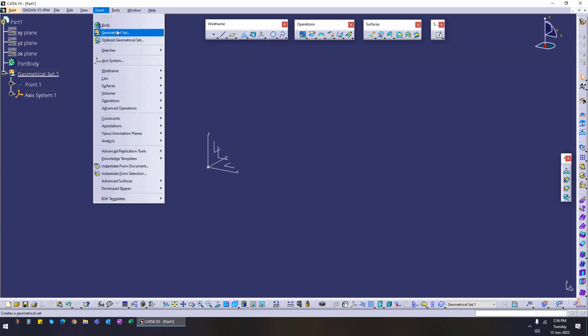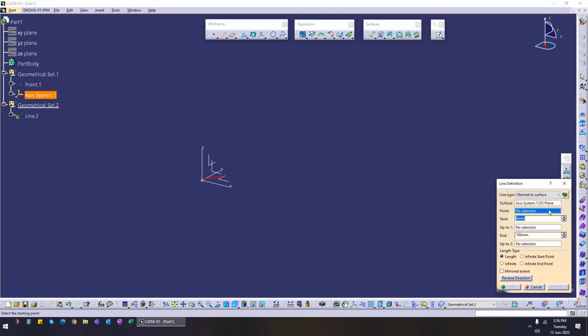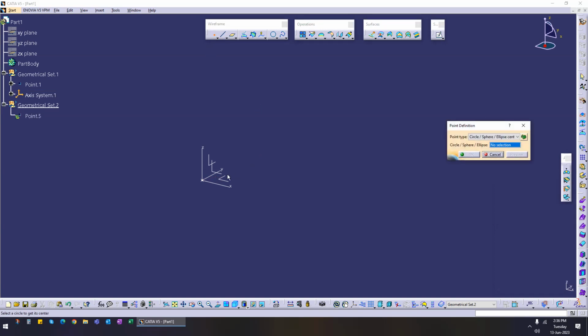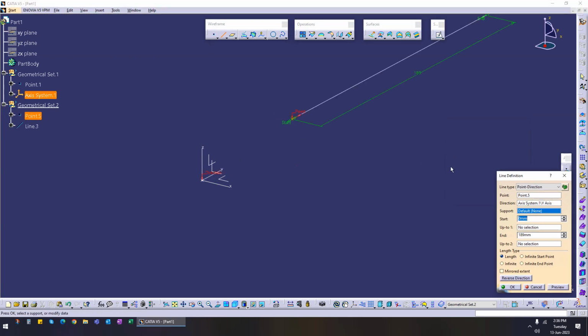Okay, we'll create a new geometrical set in which we are going to do whatever we are creating. And now we just simply create a curve. We'll create it on this plane. We'll start with the point. So this is a point, and then we have this curve with this direction.